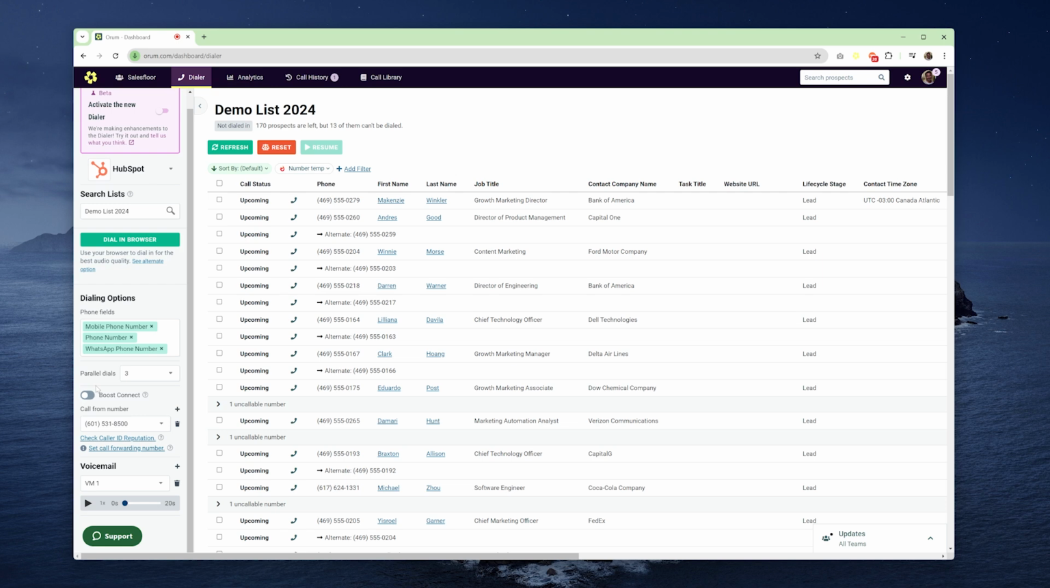But here's where I want to introduce Boost Connect. Built from Orum's AI, this feature utilizes the data from the hundreds of millions of calls that Orum has made across the platform. It will automatically choose the best call from number for you that is the most likely to result in a connect with each specific prospect it calls. We've seen teams experience a huge boost in connect rate to the tune of 300%, so make sure to turn this on and try it out.